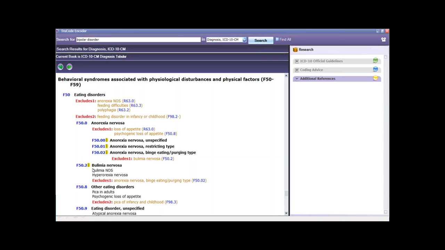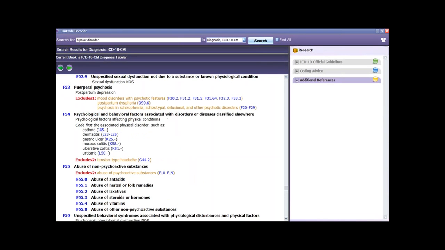You also have the bulimia code down here underneath it, and then other eating disorders, which is like pica, which is like people who eat like clay and dirt and stuff like that. Here we have things that are related to other areas like this F53, that's the postpartum depression or puerperal psychosis, postpartum depression there. And again, watch your notes, what it can or cannot be used with.